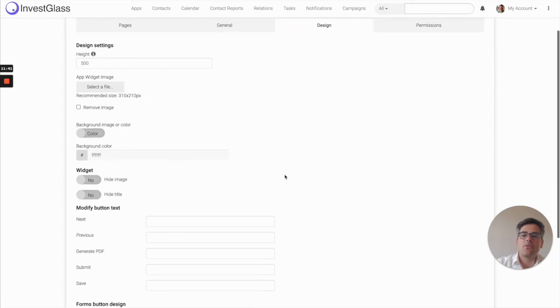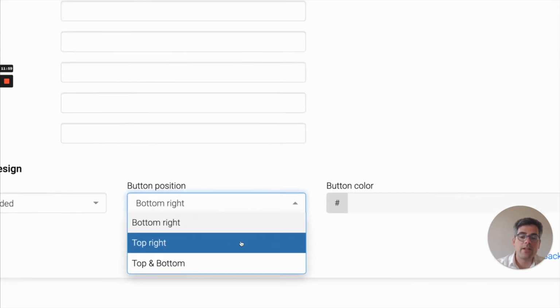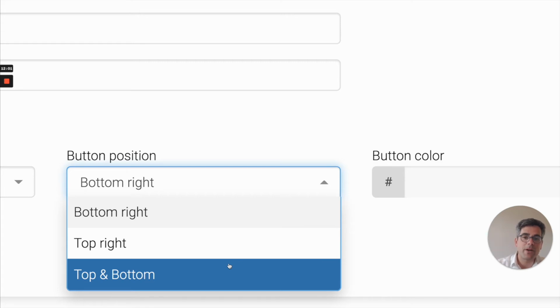Design, obviously most elements are aesthetic, but you also have here the button design. This is very nice because you can change the text. So if you have buttons in Spanish or in French or in Chinese, this is where you're going to change the text. This is also where you're going to change the form of the button, and more importantly, put a button on the top and the bottom.